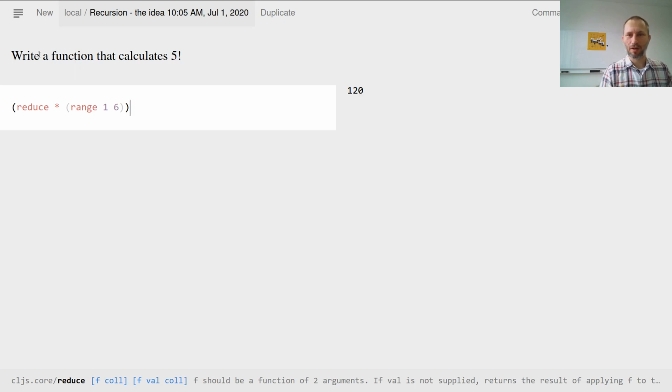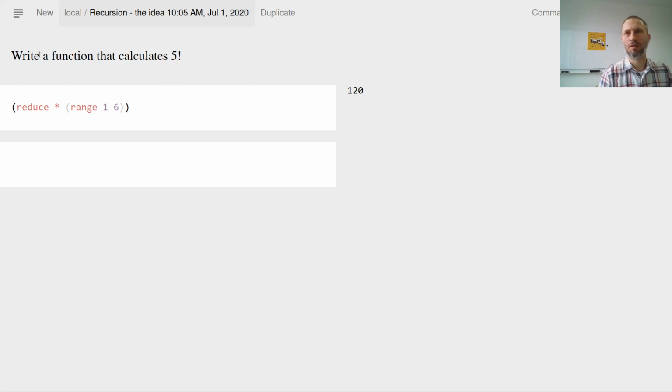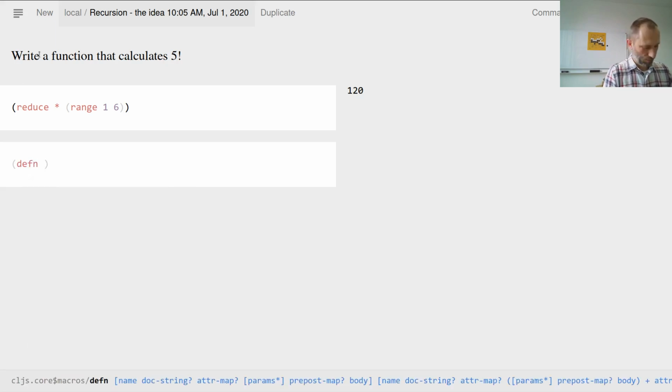But okay, let's pretend that we don't know this. We don't know how to calculate this one. We just know the definition of factorial. So what I mean is that I need to write a function fact5 that takes no input and produces 5 factorial.